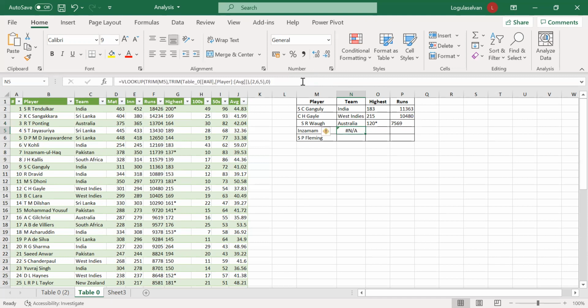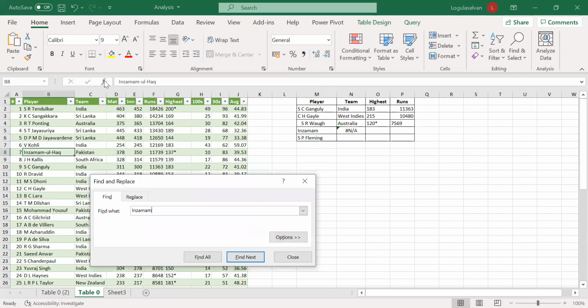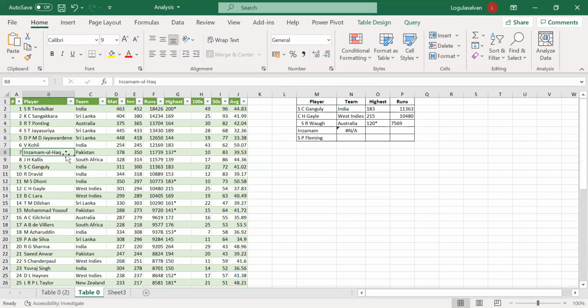Now next, again I'm getting an error for Enzymam. I'll just check whether Enzymam is available in the table or not. It's available, but see here the name is Enzymam Ulhat. But what I'm having as a lookup value is only Enzymam. So now what I can do, simply you no need to worry.